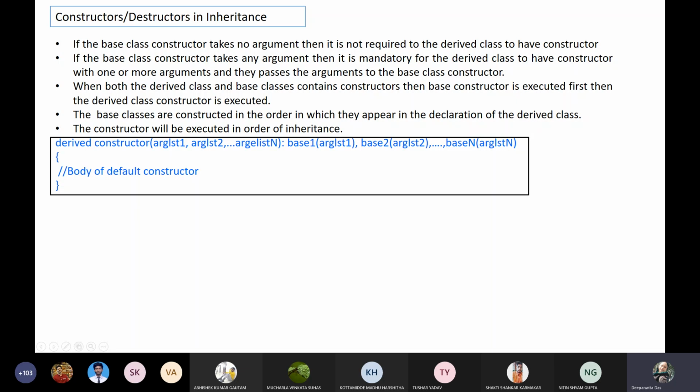So it will be the derived constructor, and one argument list will be passed. After that, a colon, and then each of the arguments will be sent to the base class: base 1, base 2, base 3. So these argument lists are sent. We know the initializer list, I think sir has told you, initializer list.